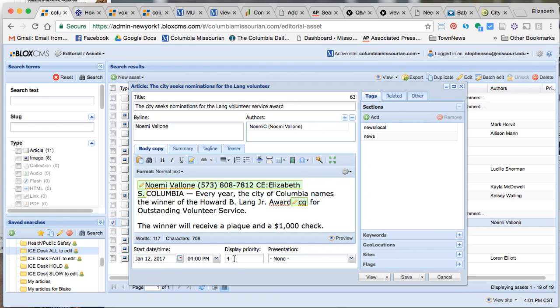Display priority, our local content gets a 1 through 4. The lowest is the most important. And wire stories are usually 5 through 10.